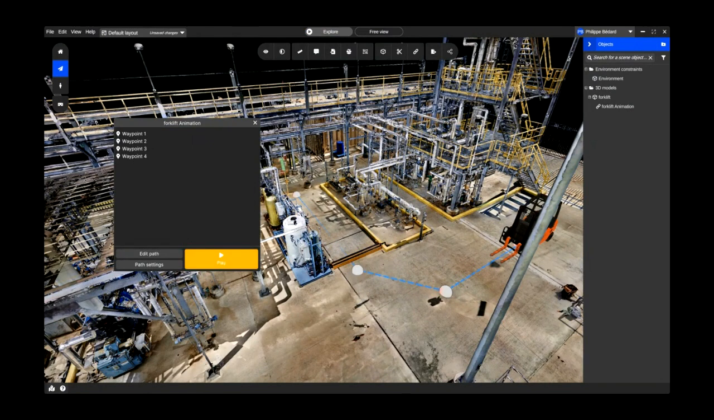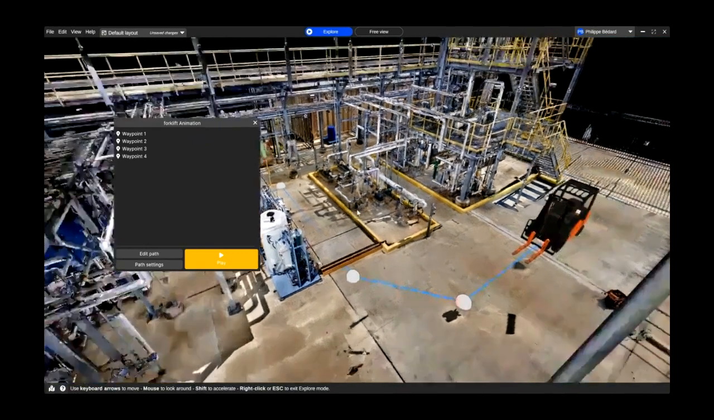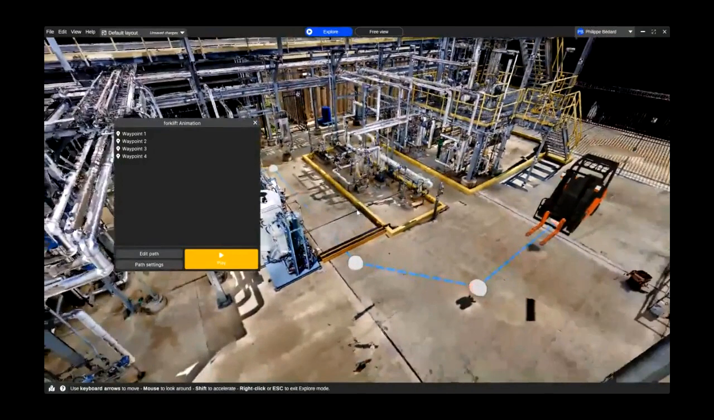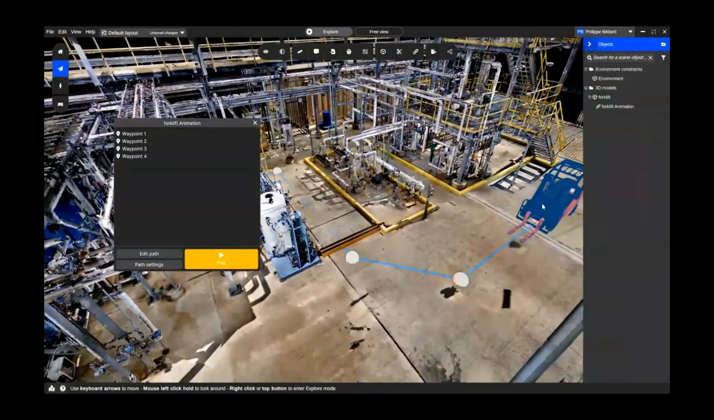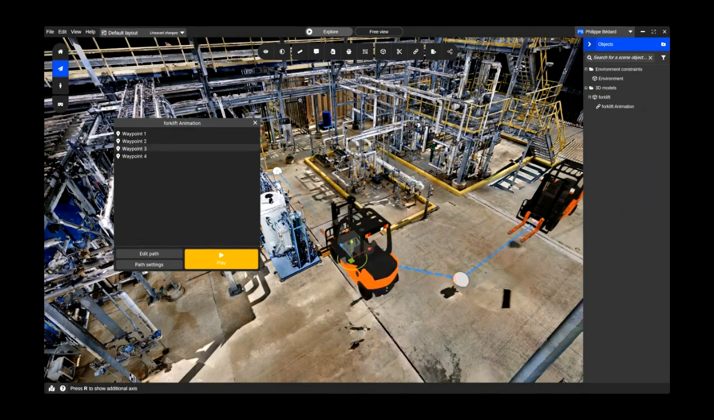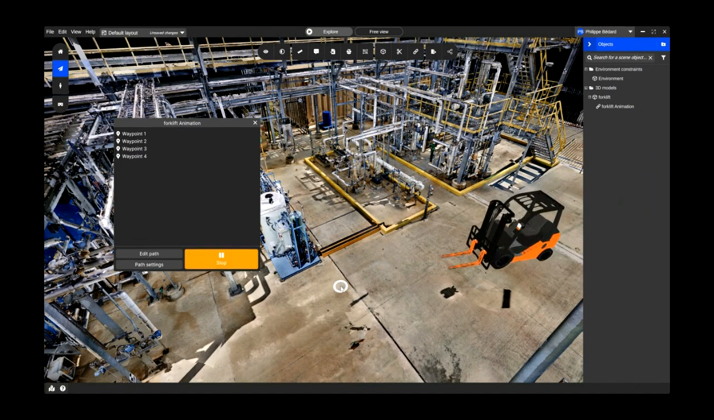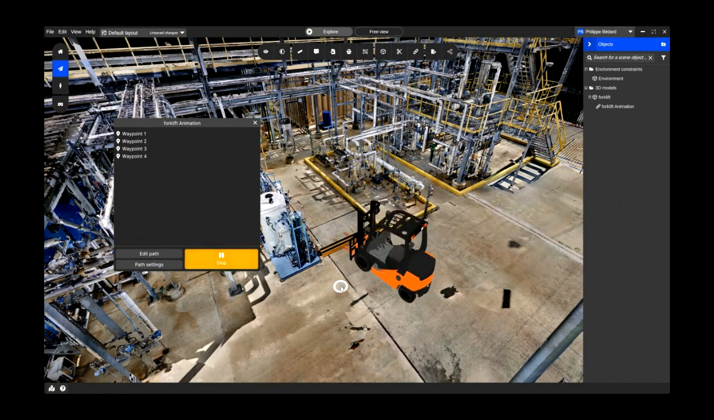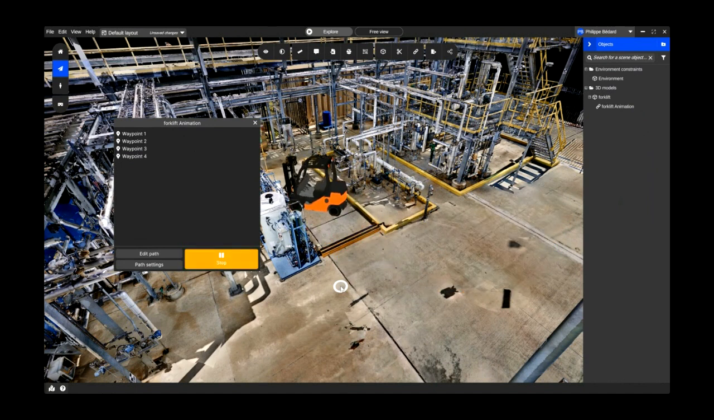Great. So maybe we can go back to the presentation slide. I have one last slide before we finish. Just quickly, you can see this is within 2 minutes, maybe less than that. I did a small animation where I just imported a forklift in here. I created a small animation by placing waypoints like this, and I can just hit play, and now you can see that the forklift starts moving around. So yeah, it's pretty easy to do those types of features.